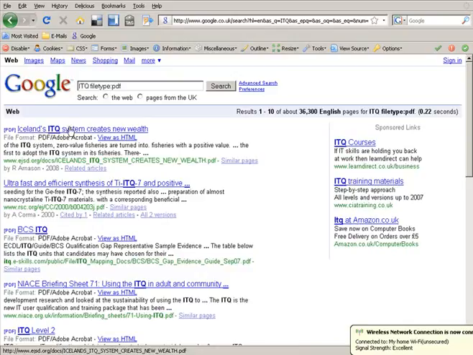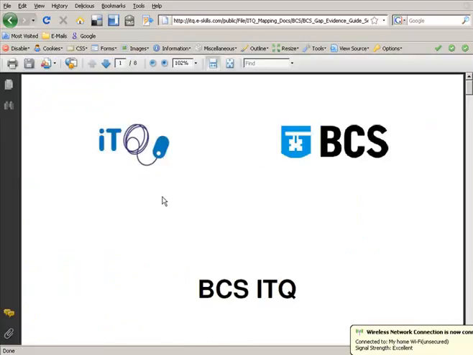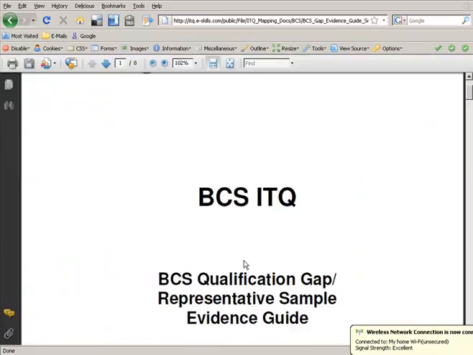Let's click on PDF, and here it is. It's a PDF.